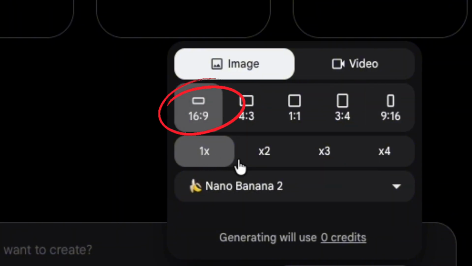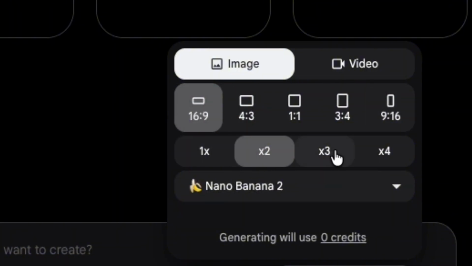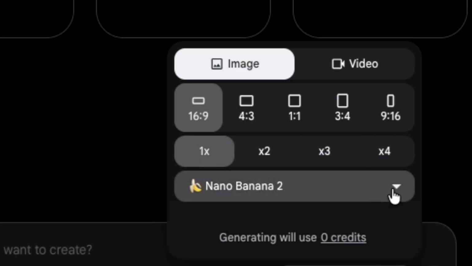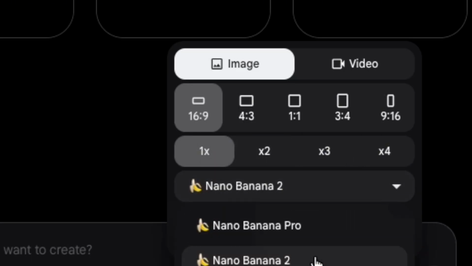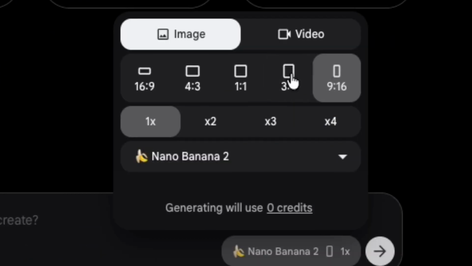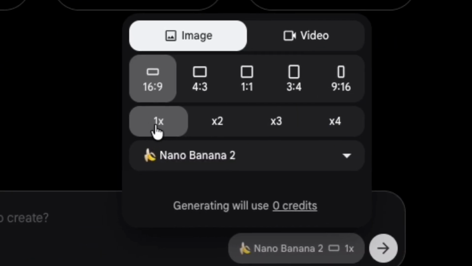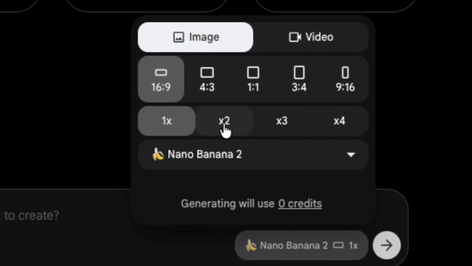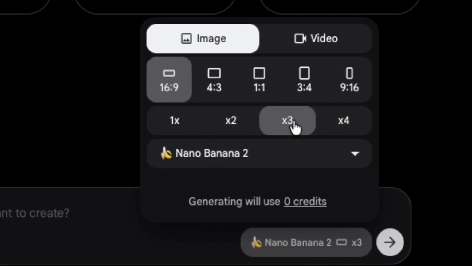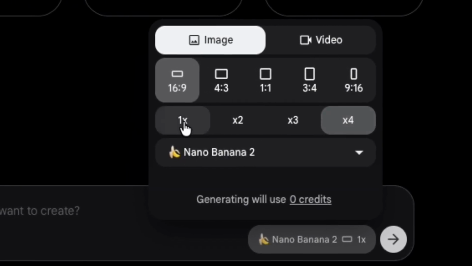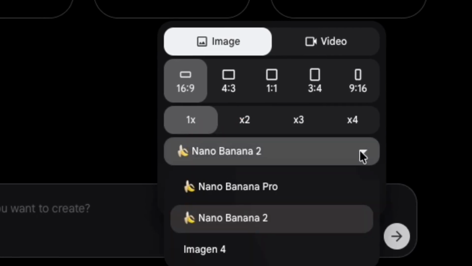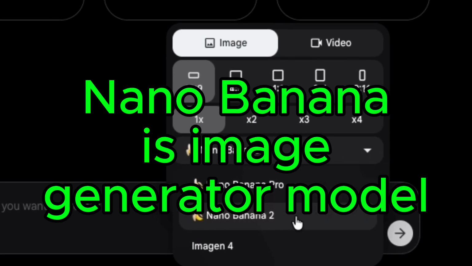You can choose how many images you want to create with one prompt at the same time. I usually select one at a time so I don't waste credits. If you want to create two similar images, then choose two, and you can pick the better one for you. I use the Nano Banana 2 model because it's fast and fun and takes fewer credits than the Pro model.